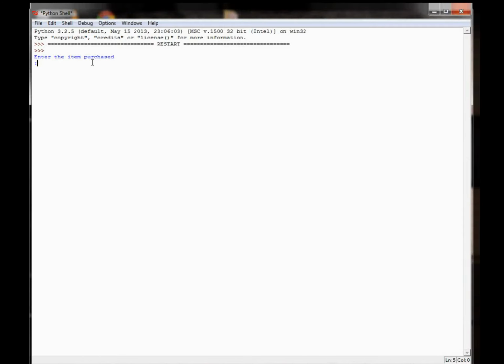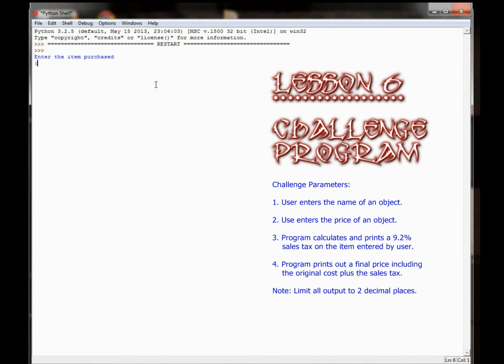Alright, so let's see what you guys can do. The Lesson 6 challenge program is a simple receipt program. It's going to require you to use the %s string format. It's going to require the float string format, and you're going to have to limit the number of decimal points that print out. So you can see over here on the left, it says enter the item purchased, and let's say I purchased a new computer. Enter the retail price of the computer. It was $999.99.